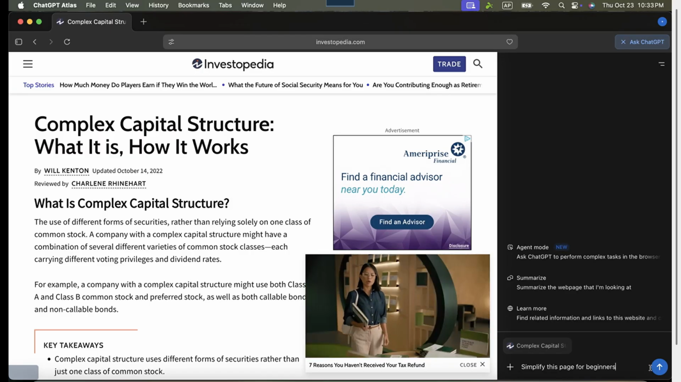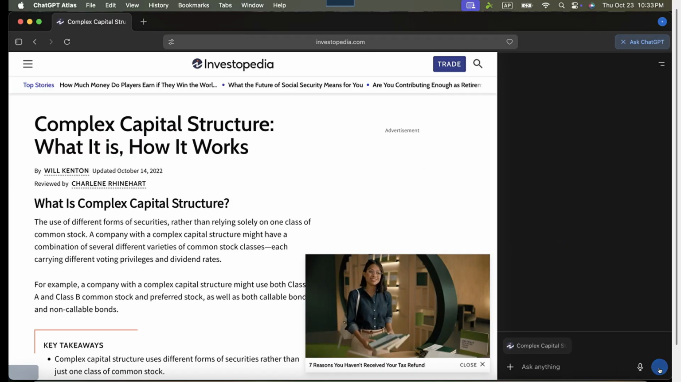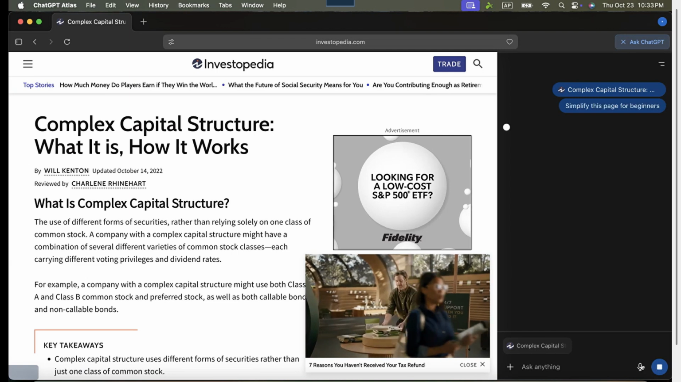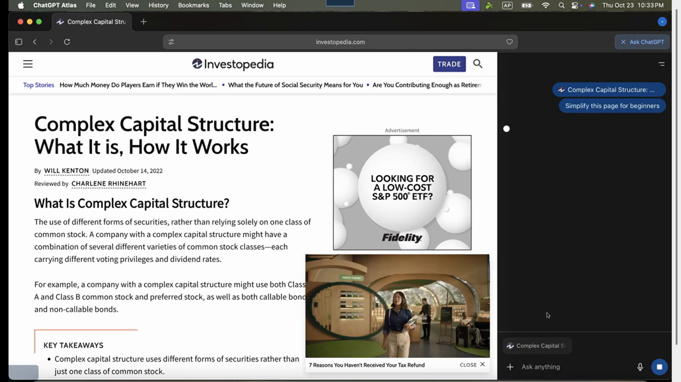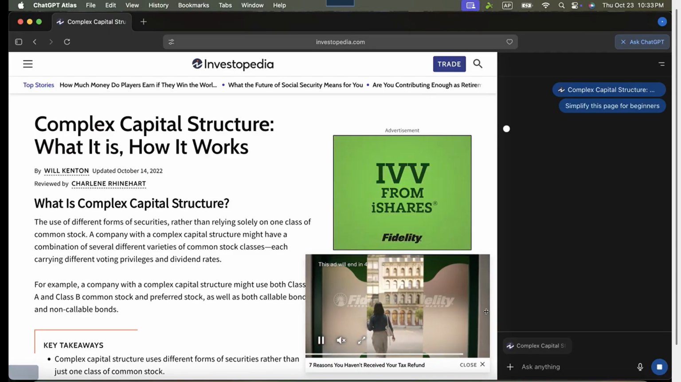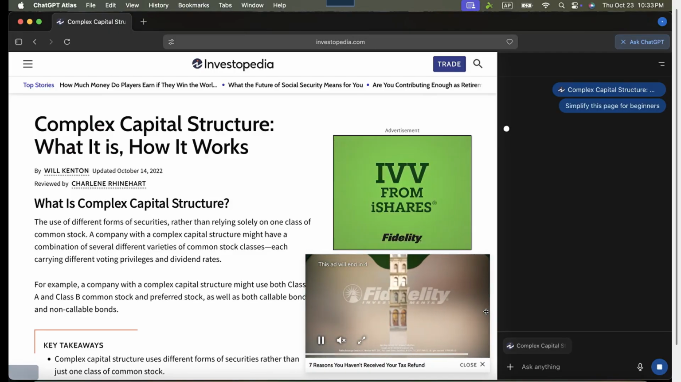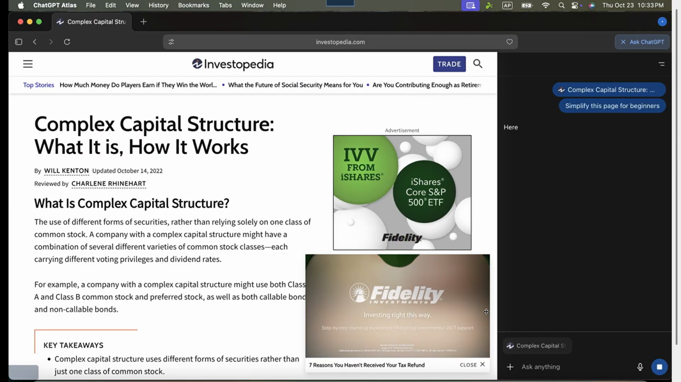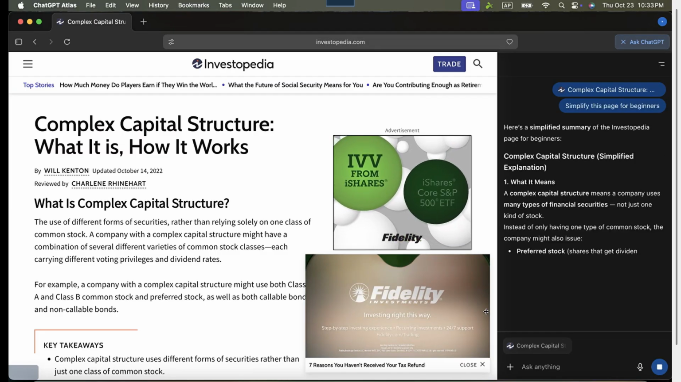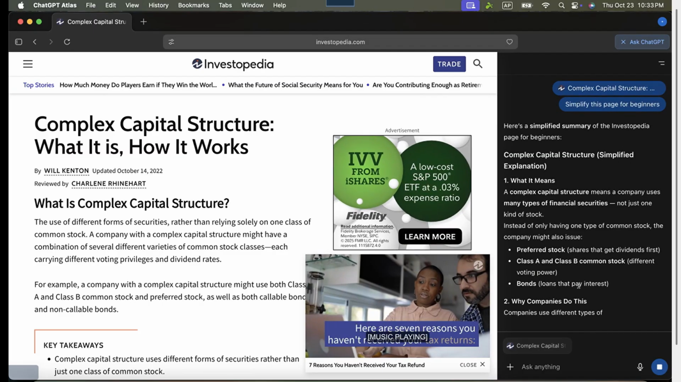Once you've entered your prompt, it's time to click Submit. This action sends your request to ChatGPT, which will then work its magic and return a simplified version of the web page content tailored for beginners. It's fascinating to watch, as this AI deconstructs complex topics and presents them in a straightforward and easy-to-digest manner.